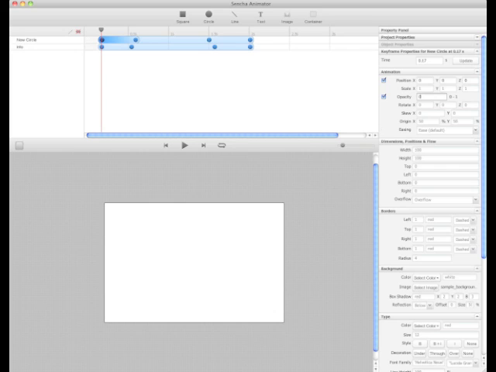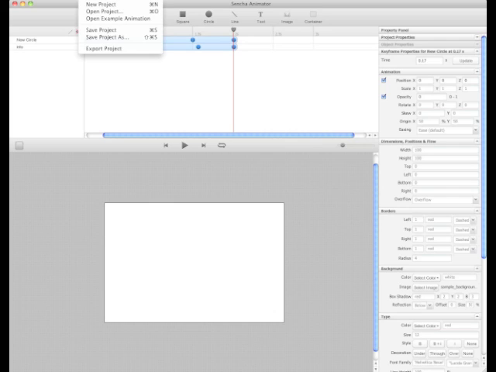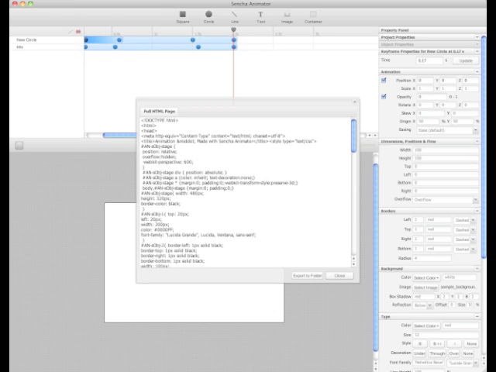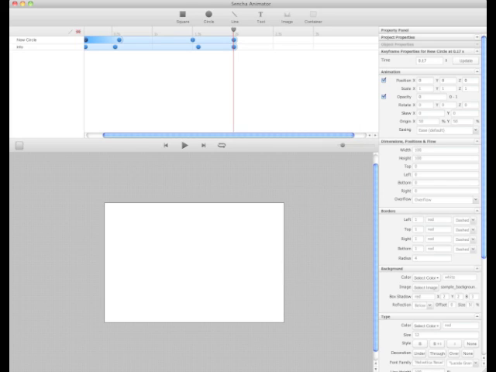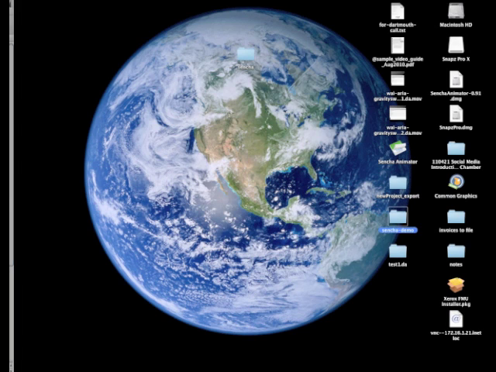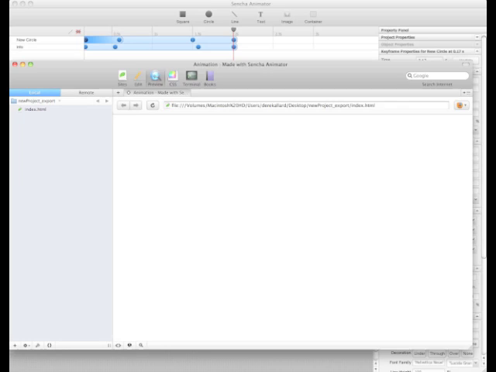And again, this is real basic, but let's play our animation. You can see it run across the screen there. So a nice little basic animation. We can now export this. Export to folder. You could copy all of that into an index file. I'm going to call this Sencha demo. I'm just going to put it on my desktop real quick. And if I go here, there's my Sencha demo. And if I open it up, preview it, there's my little animation.